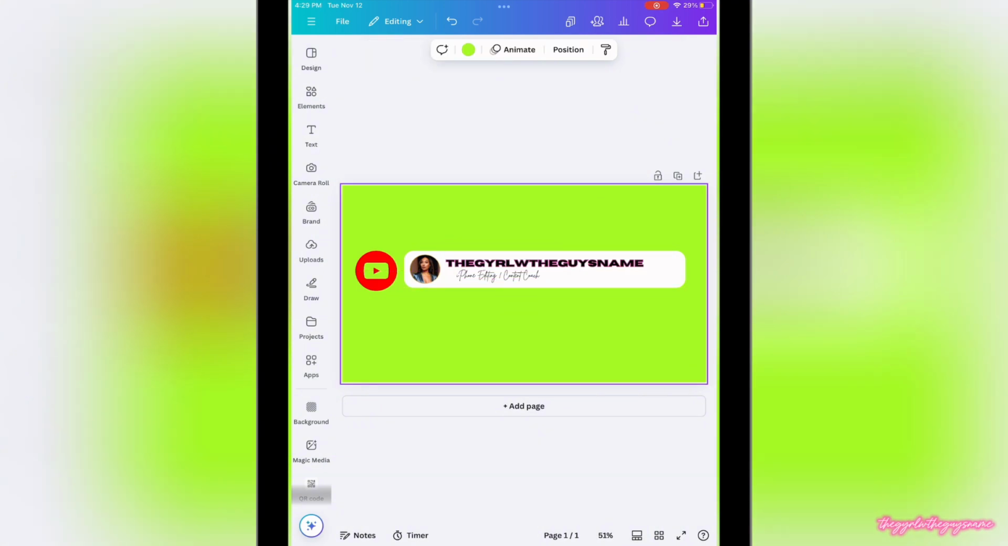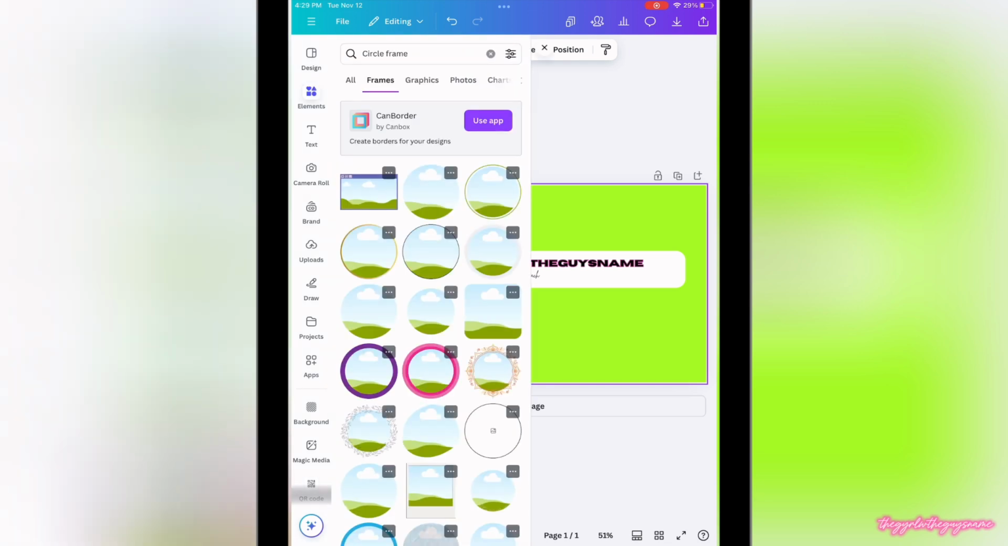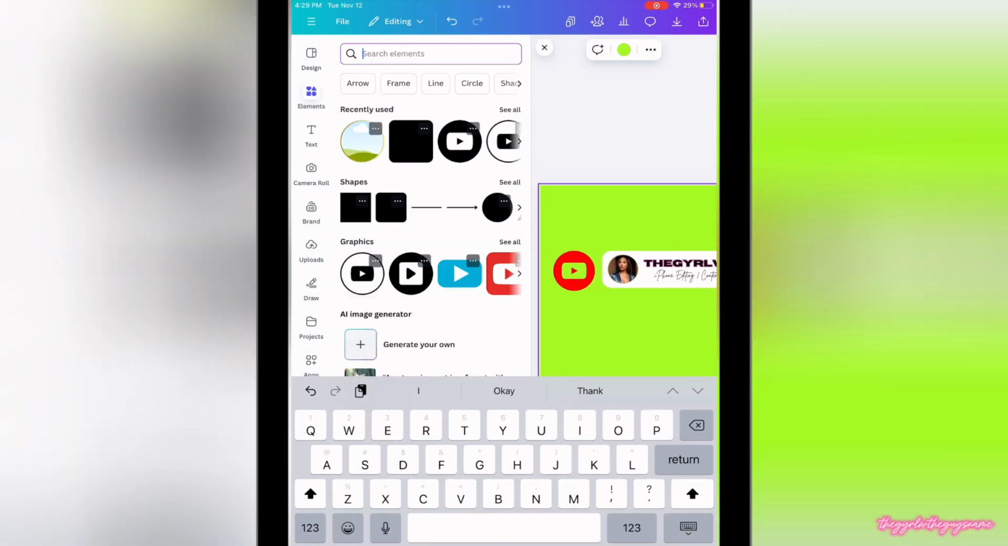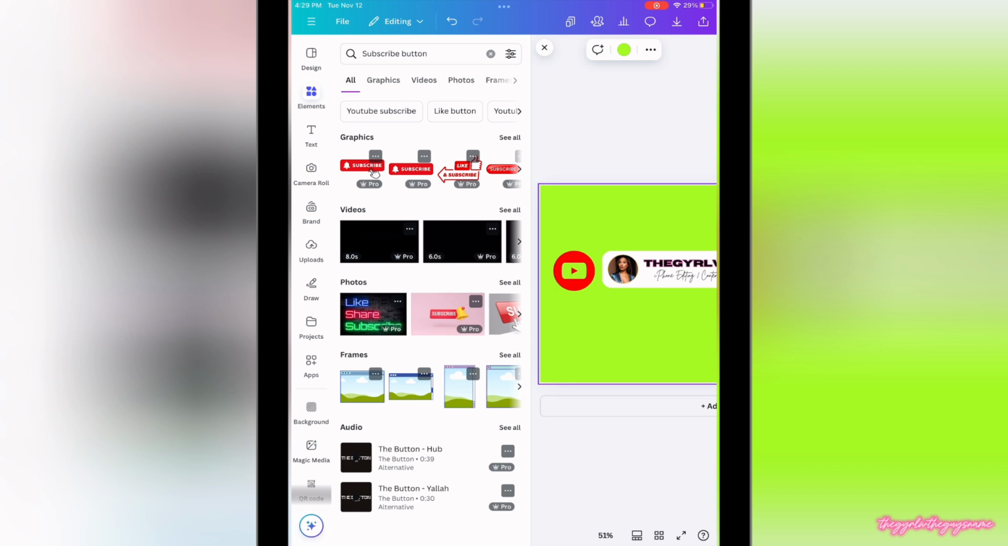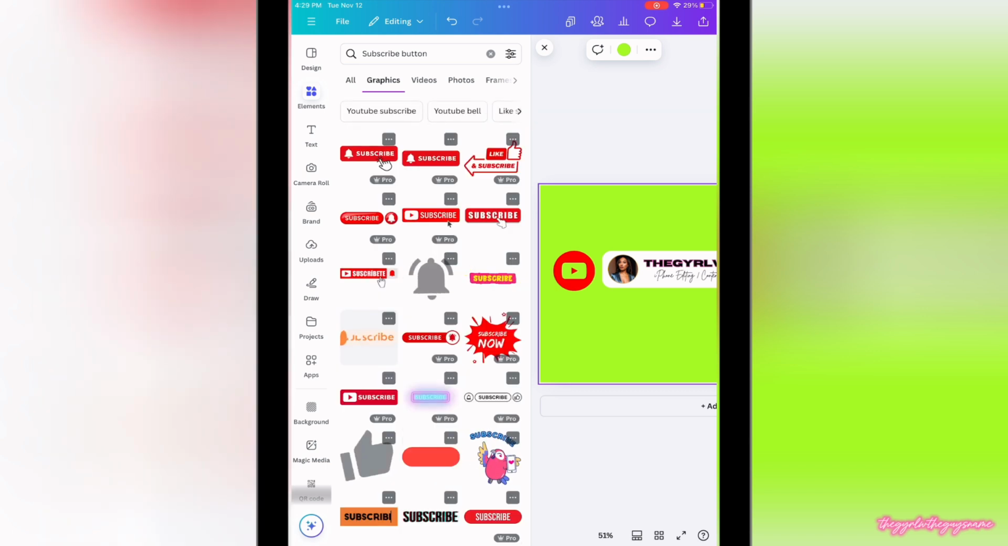So now that we have that, boo boo kitties, the next thing we're gonna do is the fun stuff. We're gonna go into elements, exit out of this, and I'm gonna type in subscribe button. And we're gonna see our options.